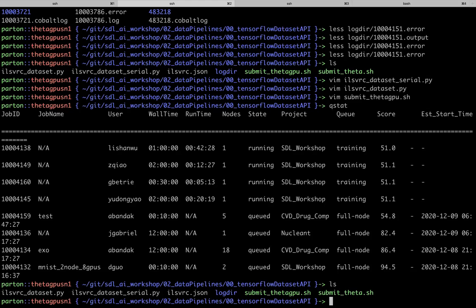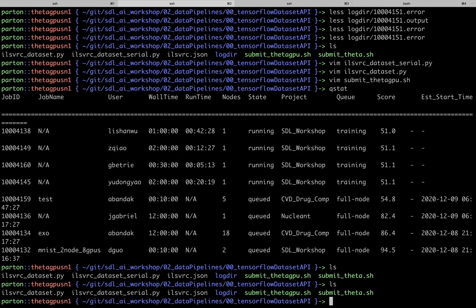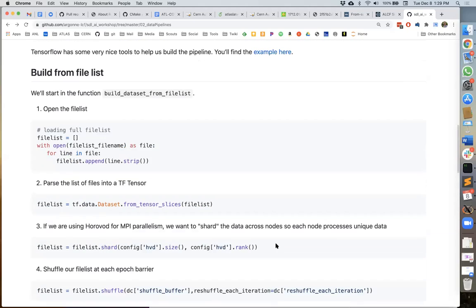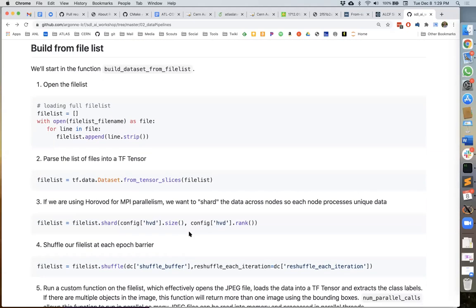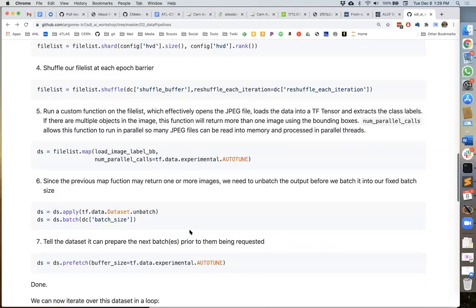You can also run this on Theta. I'm trying to think, was there one other thing I wanted to say?